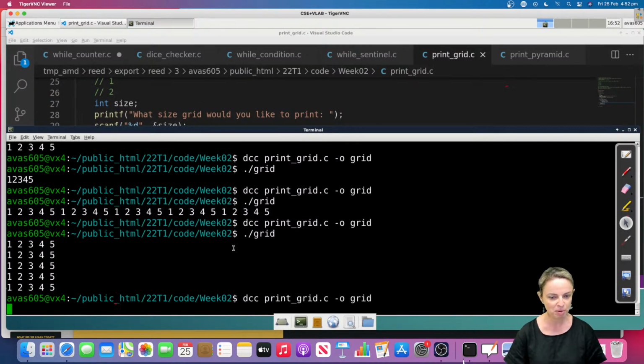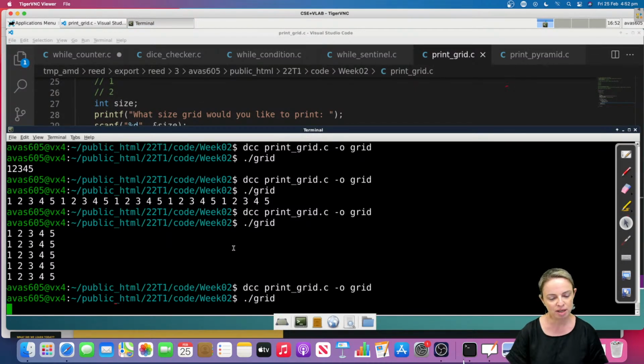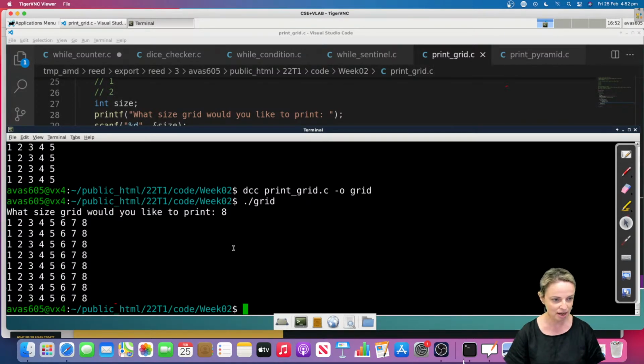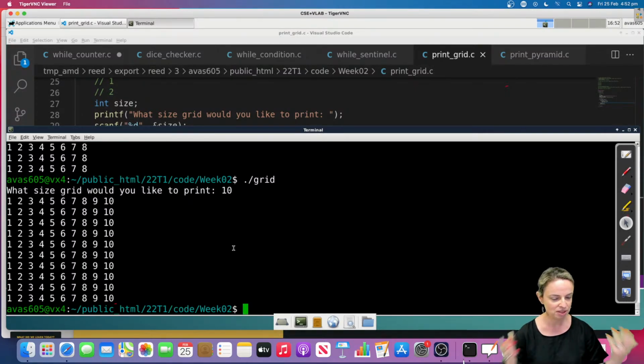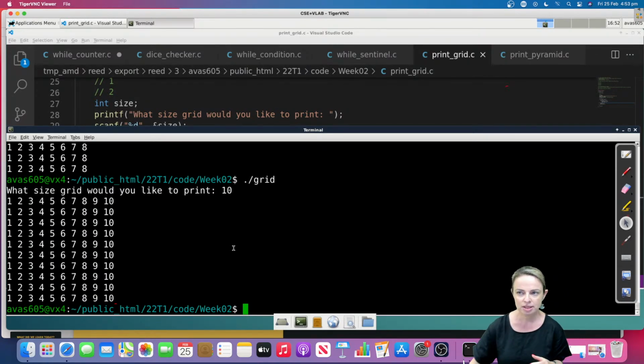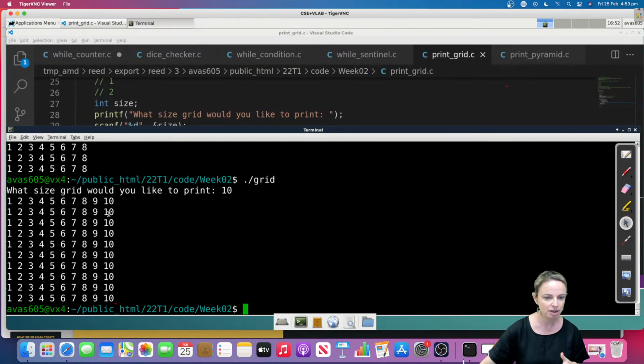So let's try and compile it, and then we'll run it, and it's going to ask us. Let's do a grid of 8, and it's printed out 8 by 8. And if I run it and I'll say grid of 10, it'll print out a grid of 10, and so on and so forth. Okay, so that was a way to print out a grid.